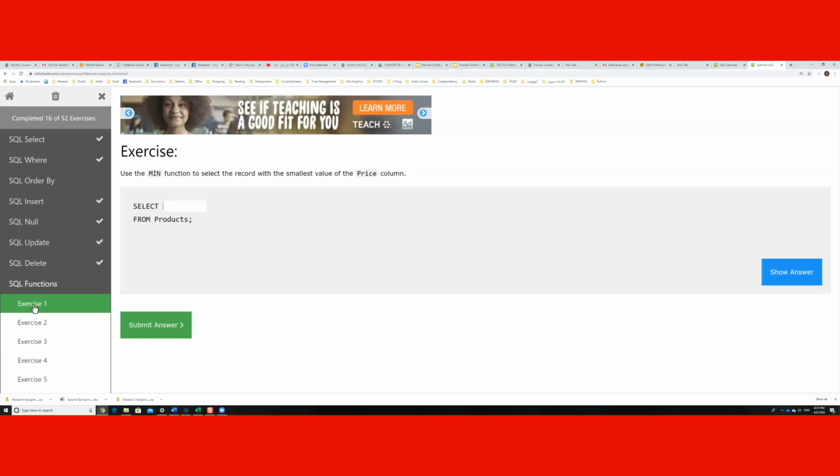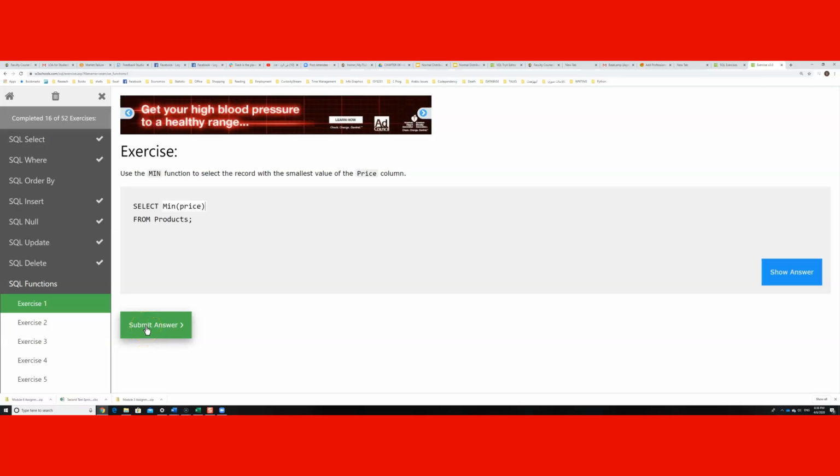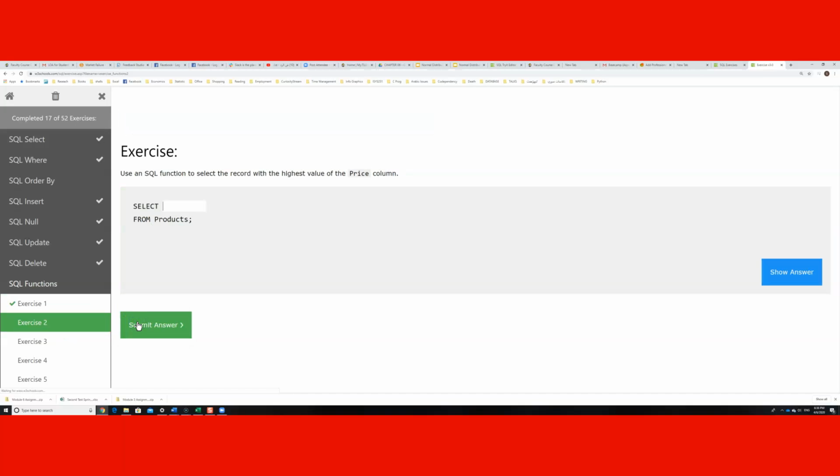So we're going to say here select min price from products. So it's going to be the minimum function from products. Here we go. Let's go to the next exercise.